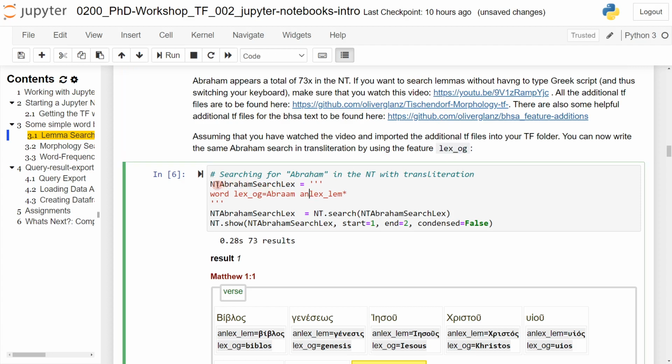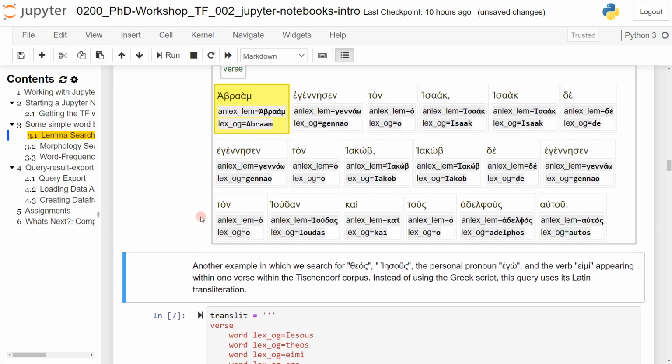So I'm searching here again for Abraham in the New Testament, but this time I'm just writing in non-Greek letters. I'm writing the Latin transliteration. Word Lex Abraham, and I tell the system that I'm also interested in finding all Greek writing forms. So let's run this query, and here it is.